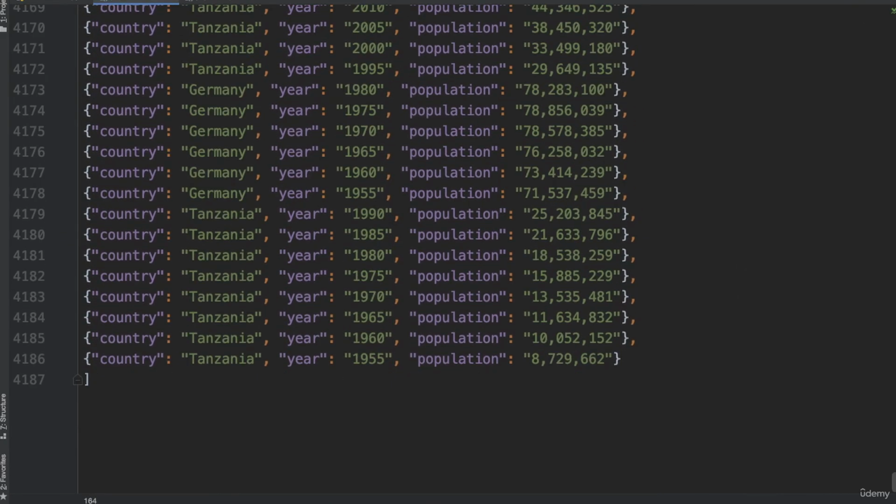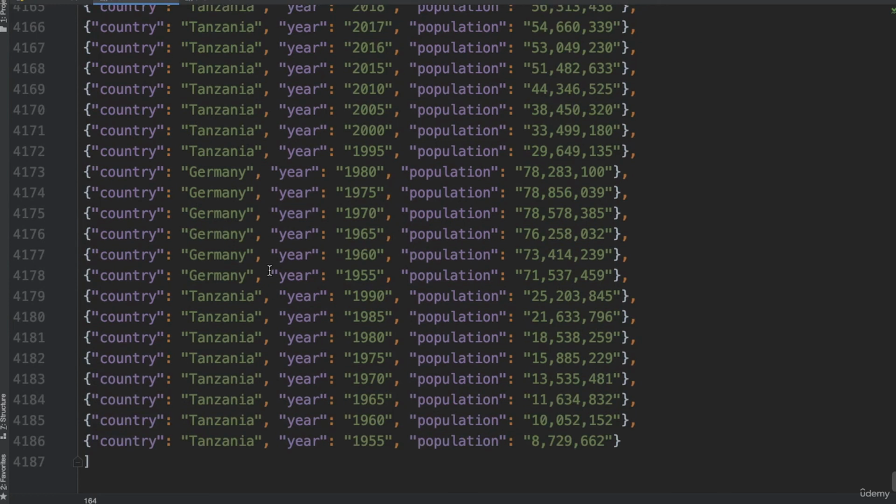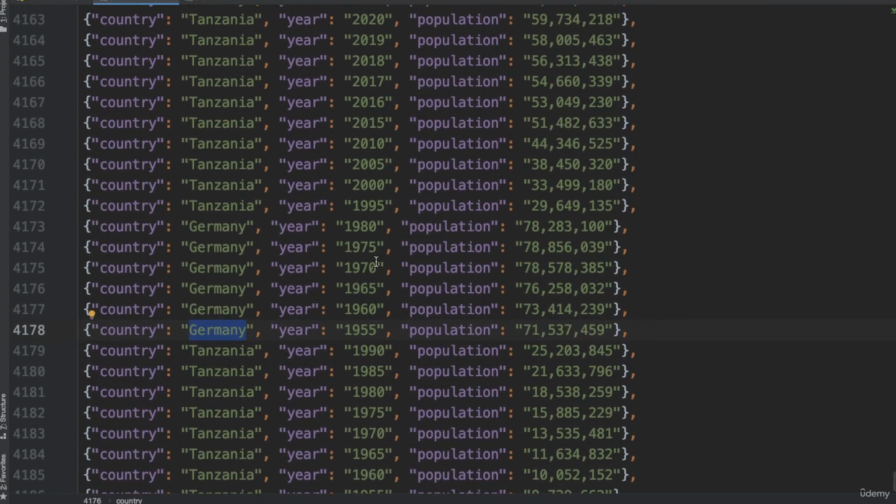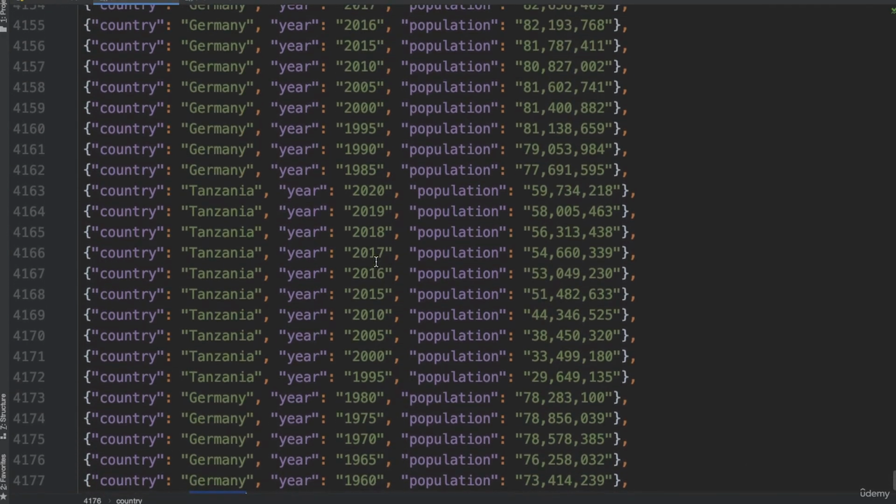So we scraped around 4,000 rows. And that's it. In this video, you learned how to scrape multiple pages of a website using Scrapy.